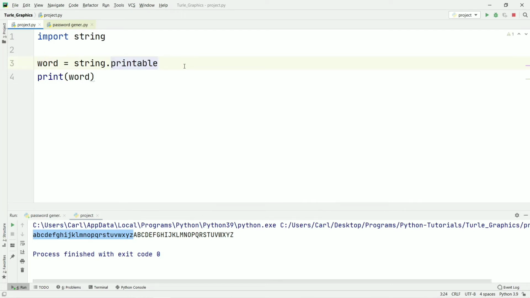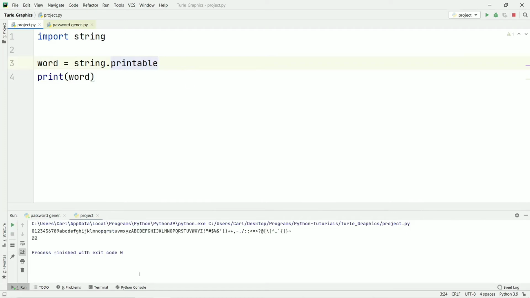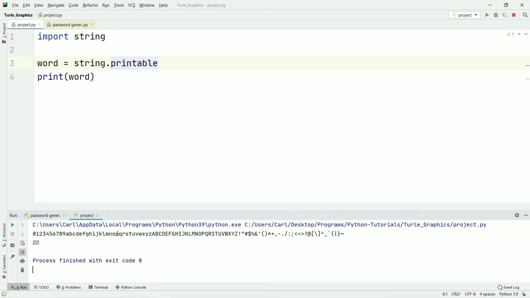Okay, so let me just run this now and let me show you the output. So here you see we get a big string. So the password can be generated from so many items present in a string, which is really good for us. So this is the first part of our program, that is, it is creating an input of string which is being used by a module string. Okay, so let me just comment this out.